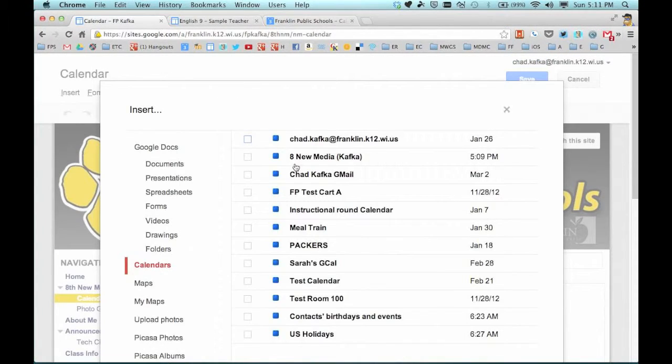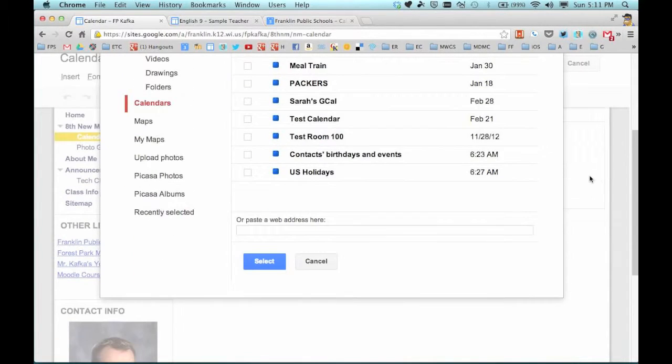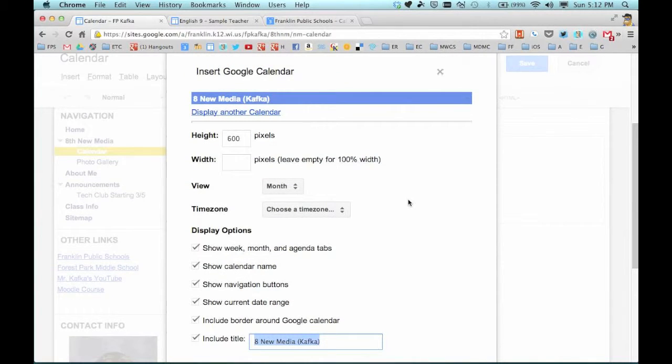When I choose Insert Calendar, I'm given a choice of all the different calendars that I've created. So I'm going to choose my 8 New Media Kafka calendar I made in the last screencast. And I'm going to hit Select. Now here's all the settings for how that calendar will display. One thing to point out, you can display multiple calendars within the same calendar. So if I clicked on display another calendar, I could choose another calendar. So if there's a reason to do that, that is an option.